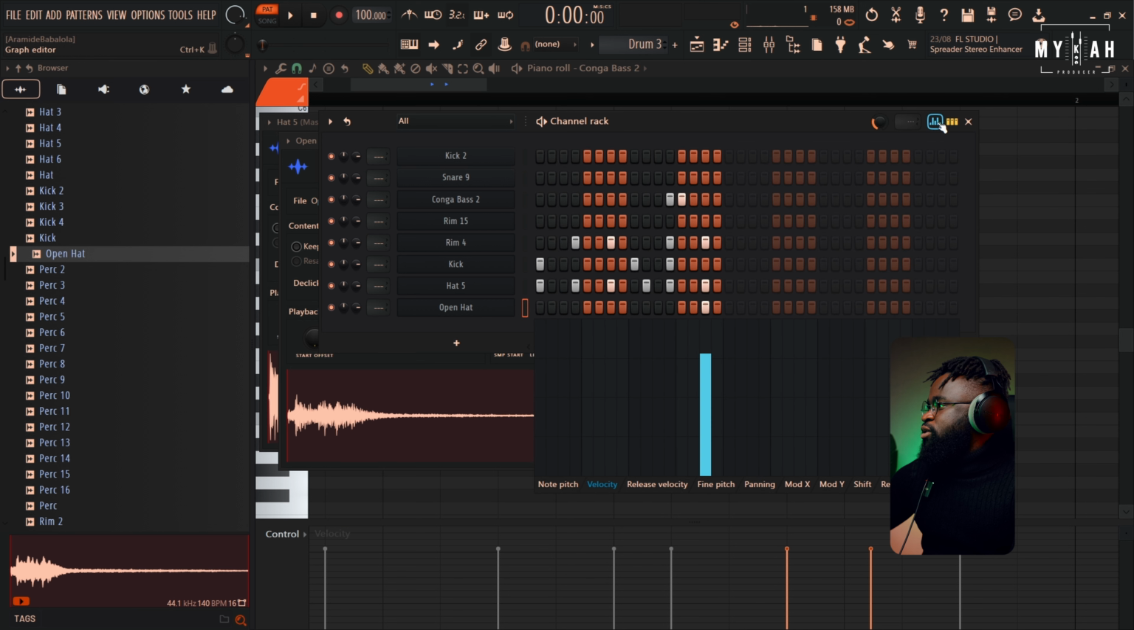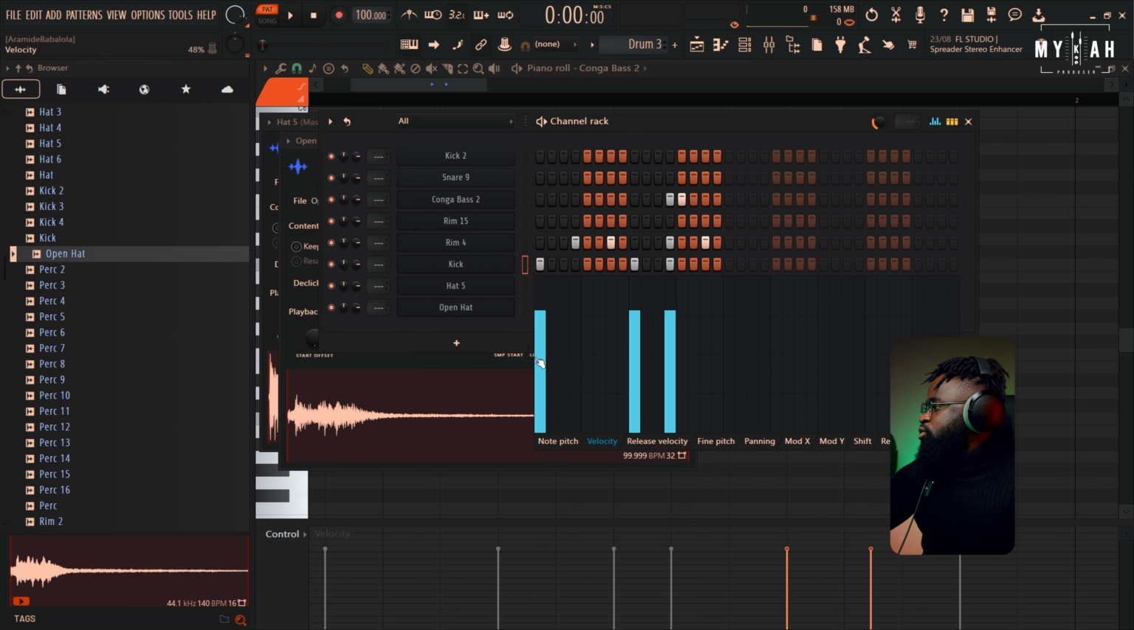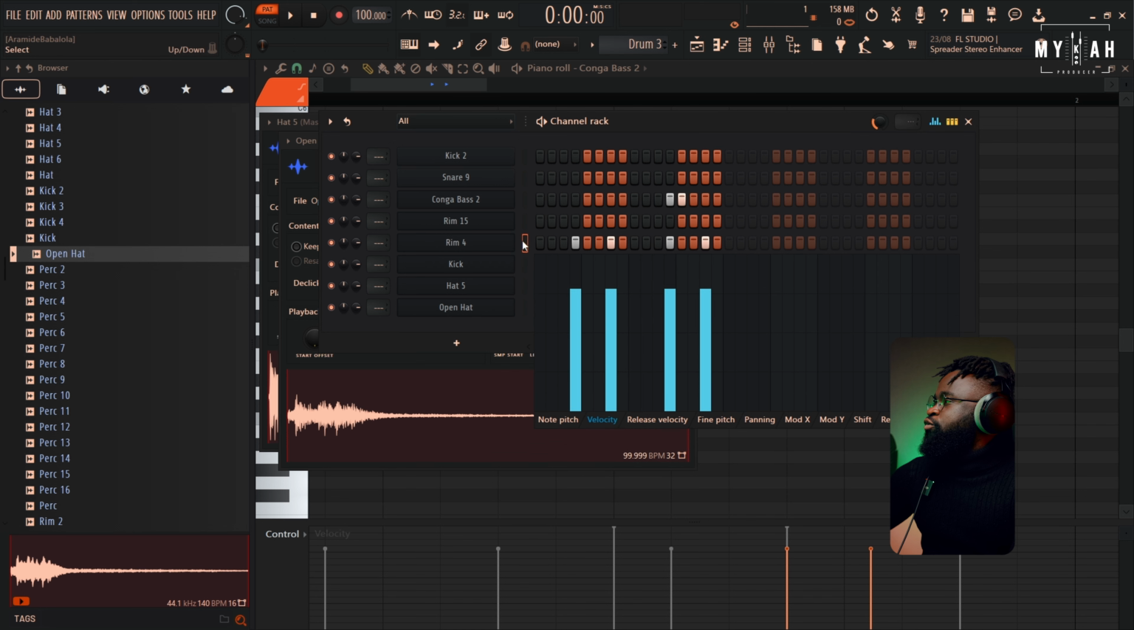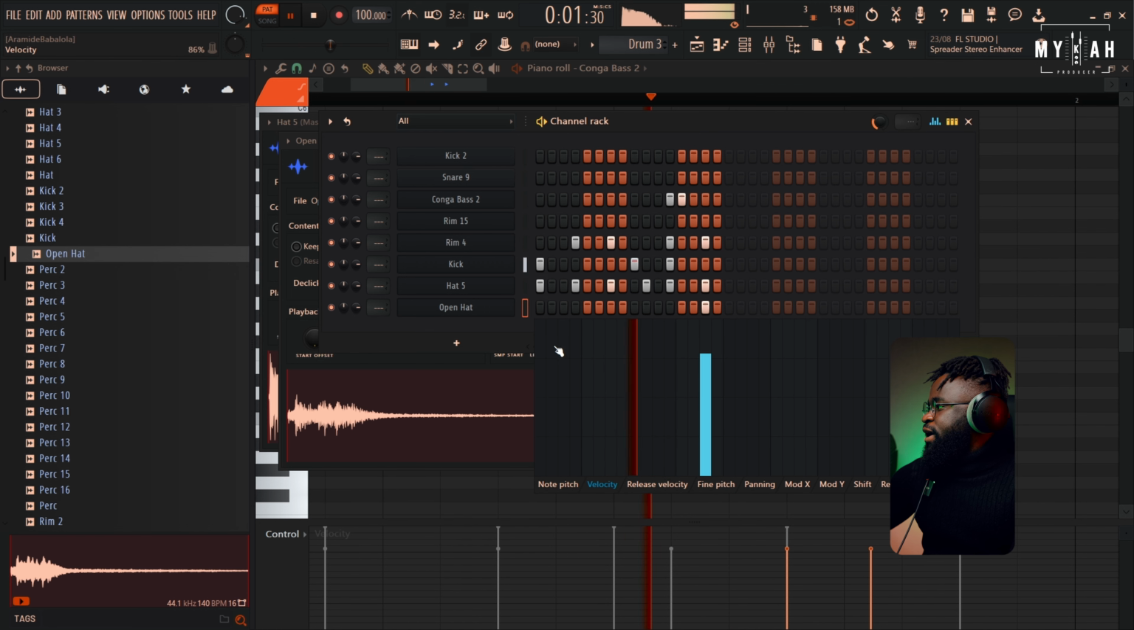So yeah, let's go to the piano roll, and I think I want to increase the velocity of my kick. So let's go to our kick and just increase the velocity, and also for my rim shot, let's increase the velocity, and together we have. Then for my hi-hat too.